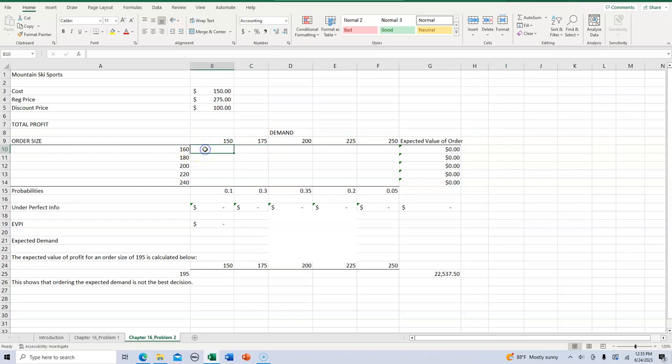So let me take a slightly different approach. That way you have another way of looking at this, as I did in the video that's in the instructional tools area. So when the order size, again, order size here is 160 and the demand is 150. In this case, here's the way this works.